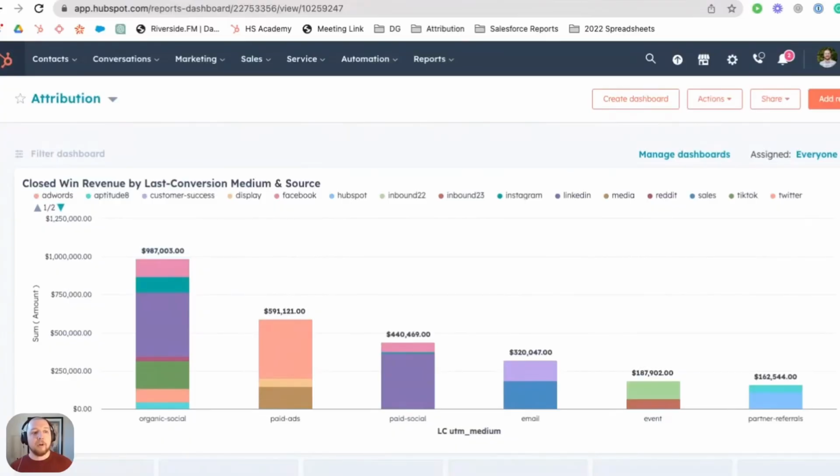So before we get into how to actually use UTM parameters, how to capture that information for attribution, I want to show you what the results of this look like, what kind of reporting we can do using UTM information. So here I've got a report of closed won revenue based on the last medium and source that was captured before a deal was created.